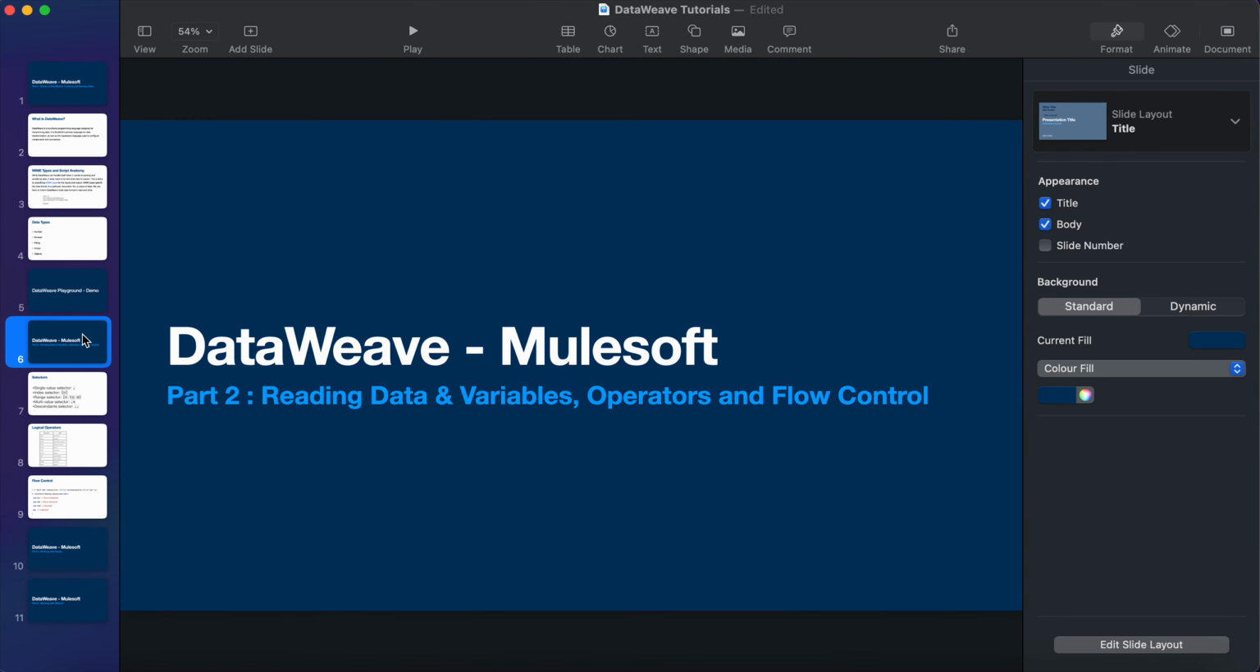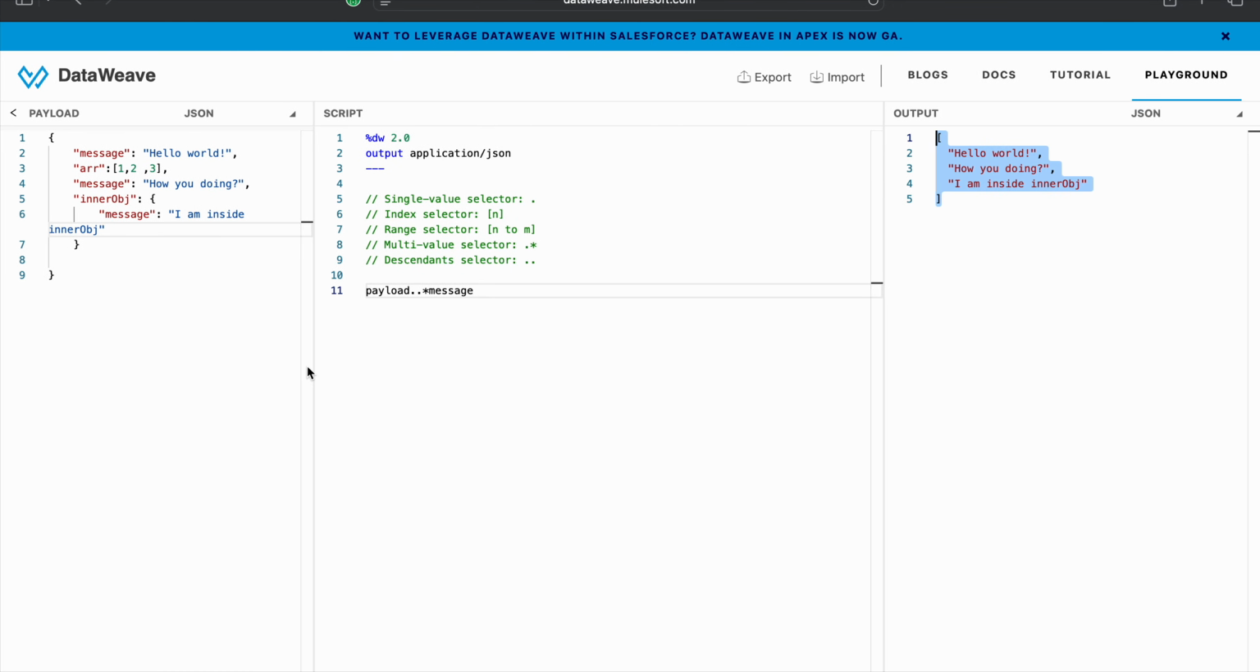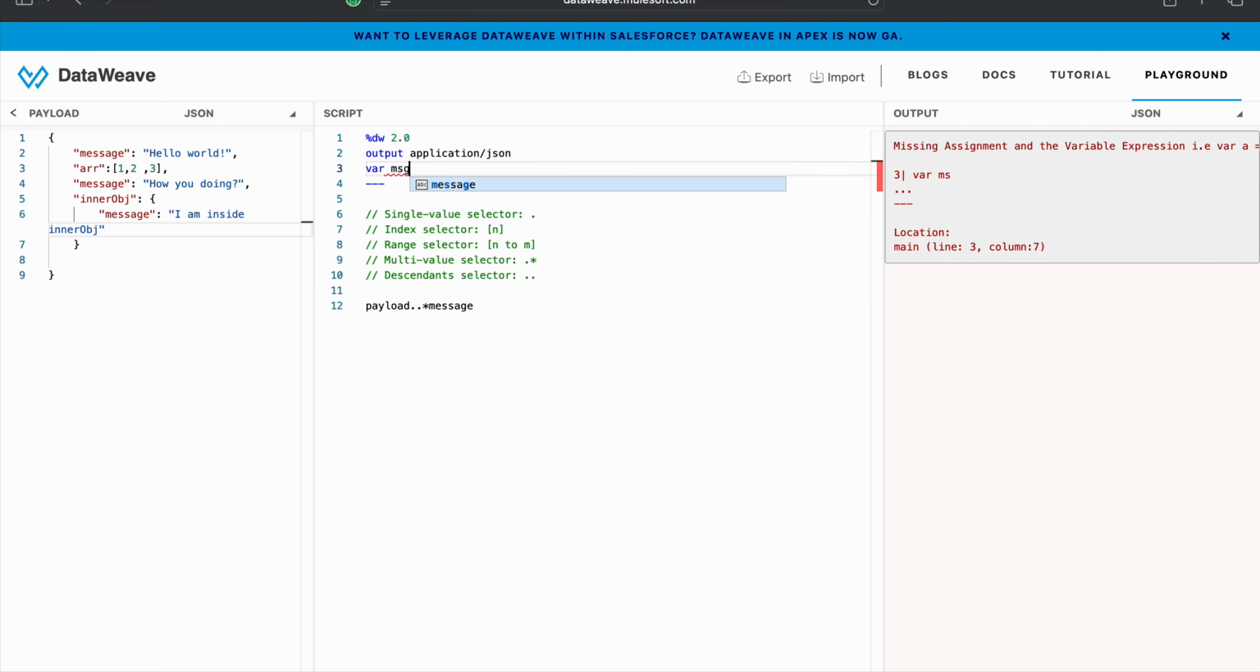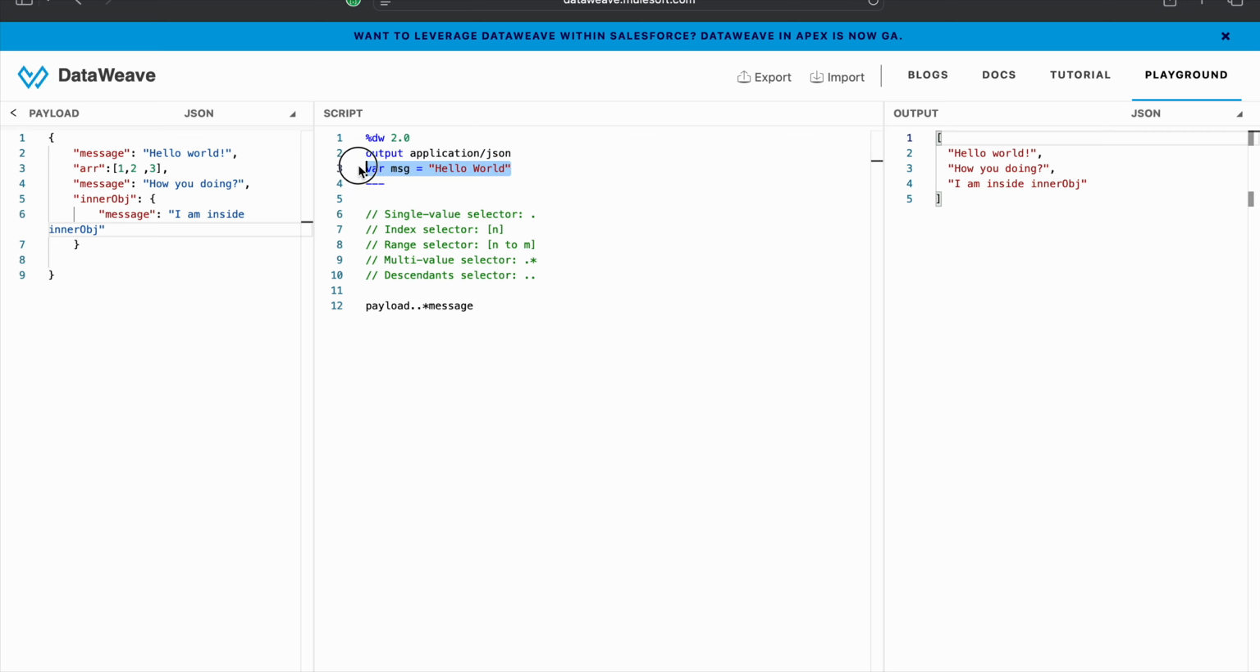Next we have variables. Okay, so the variables concept is pretty much simple. What we have to do is declare a var, and let's say I'm declaring it message, and I'm saying this as hello world. You can give this any type. If you want to know more about what data types are available in DataWeave, I'll suggest you watch the first video in this series.